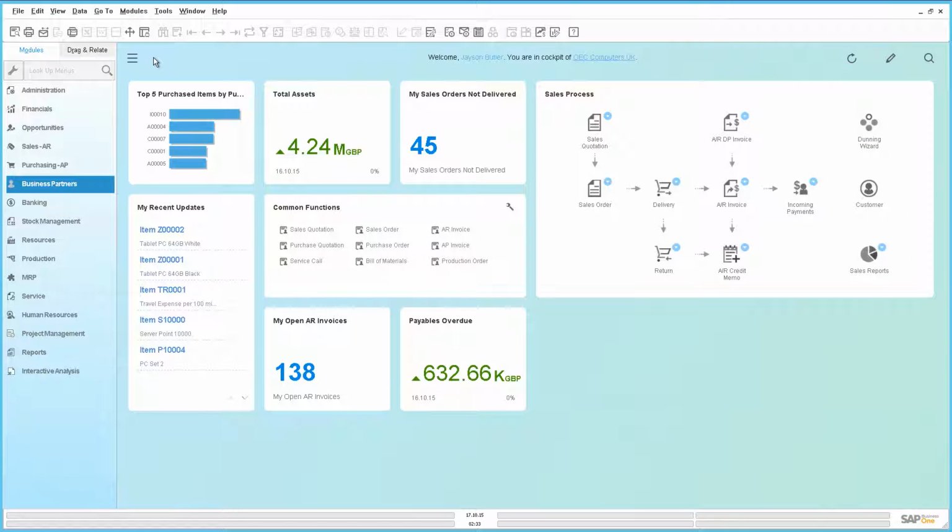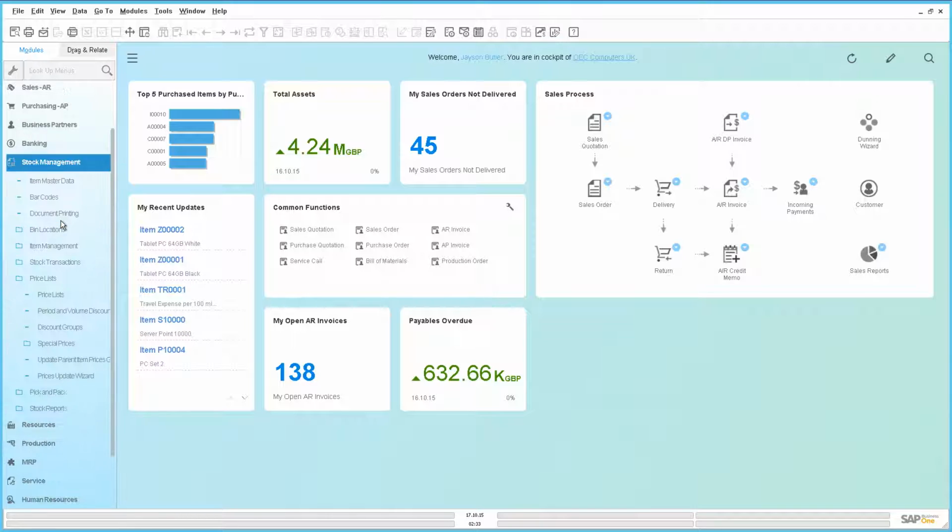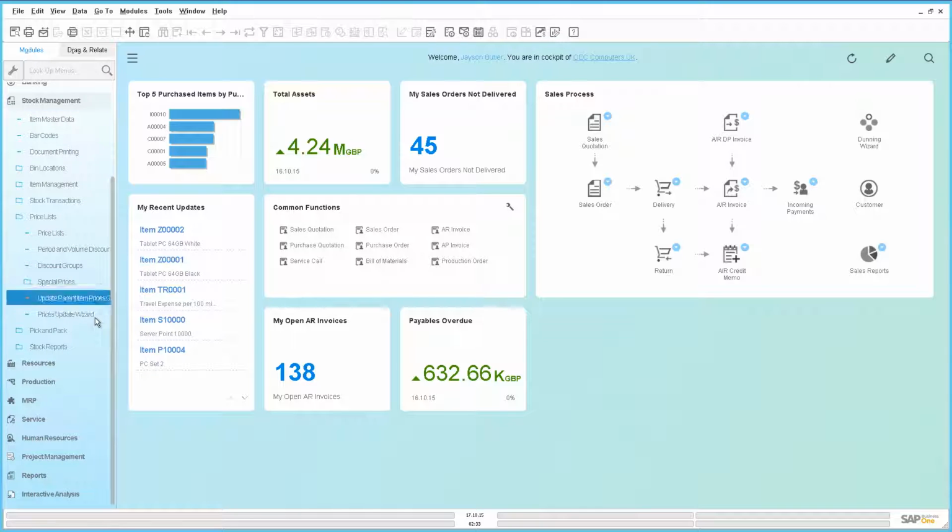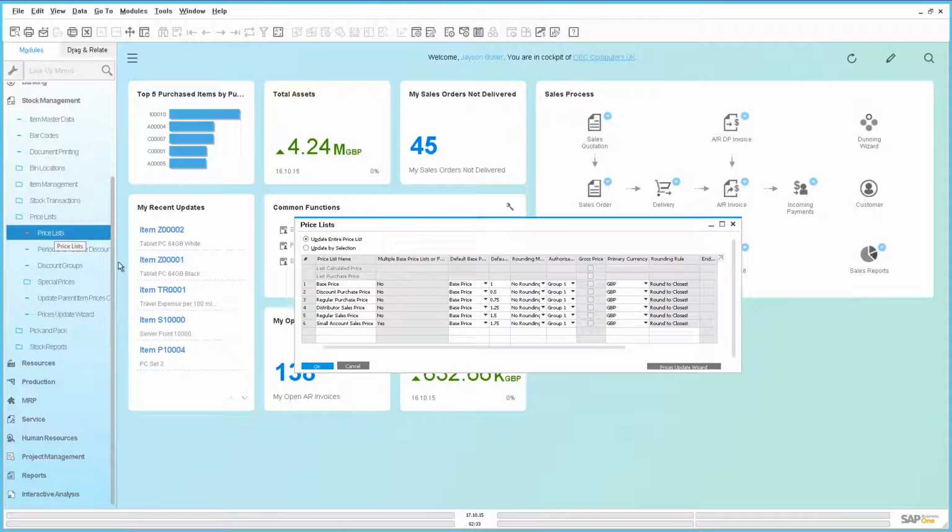We are now logged in to SAP Business One Release 9.2. You can access the Prices Update Wizard directly under Stock Management, and then you can access under Price Lists the Prices Update Wizard. Or alternatively, you can click on Price Lists and open up the Price List window. This will allow you to review your price lists before accessing the Prices Update Wizard.